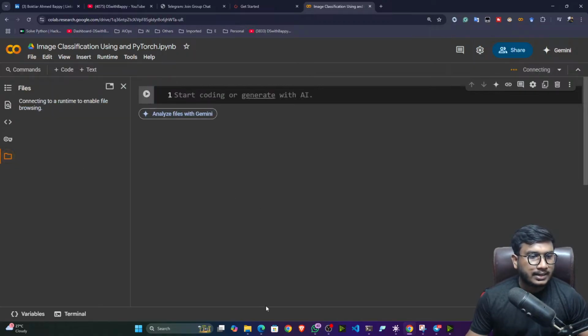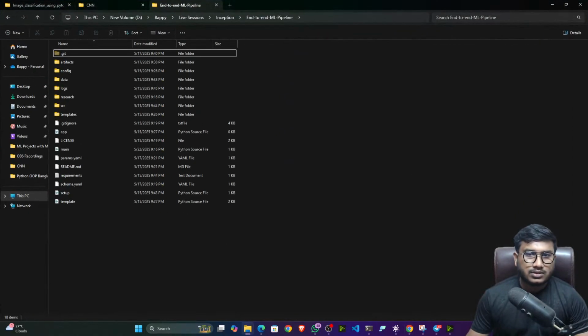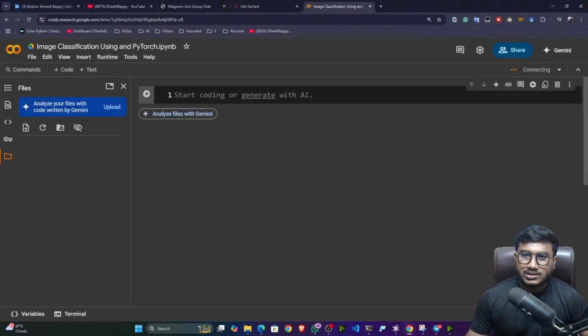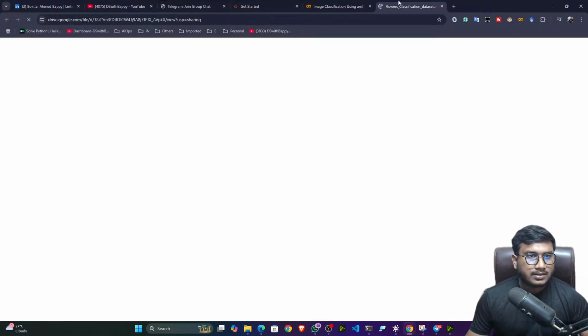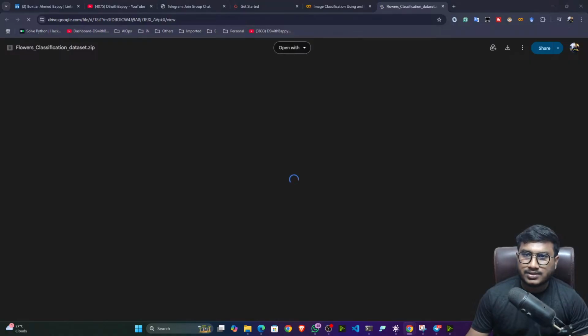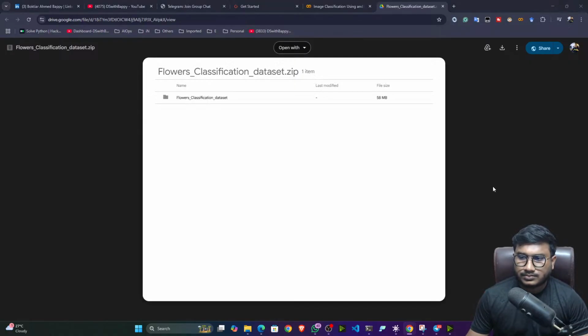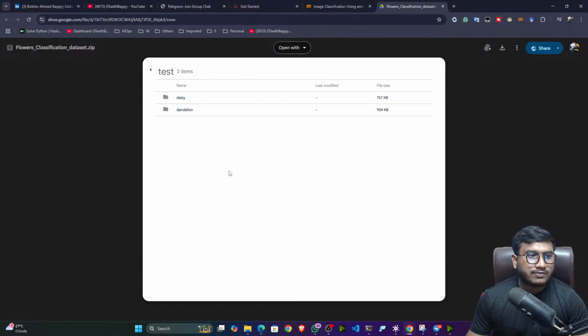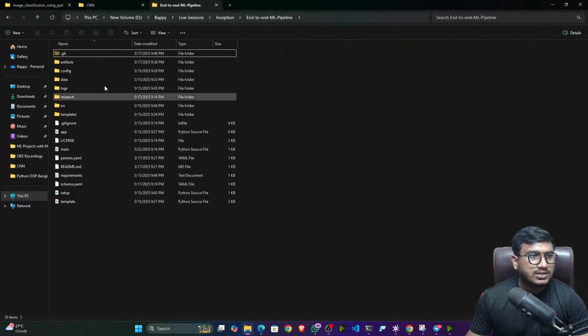And today the data I'm going to use, I will share in my Google Drive. I already downloaded this data from Kaggle. It is flower classification data. Today we'll make a flower classification model that will classify two kinds of flower: one is daisy and the other is dandelion. Now let me show you how this data looks.